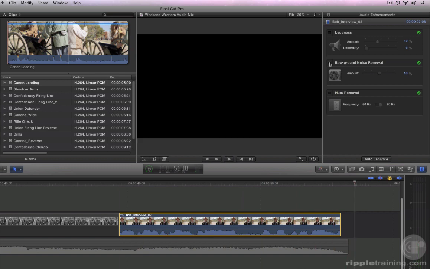The algorithm did a decent job of reducing the background noise. If you want more or less noise removal applied, drag on the amount slider. The other enhancements, loudness and hum removal, have not been applied to the clip as indicated by the off states of their respective lights. You may find that turning on the lights for a given item has no effect on the clip at all, or in some cases makes the audio sound worse.